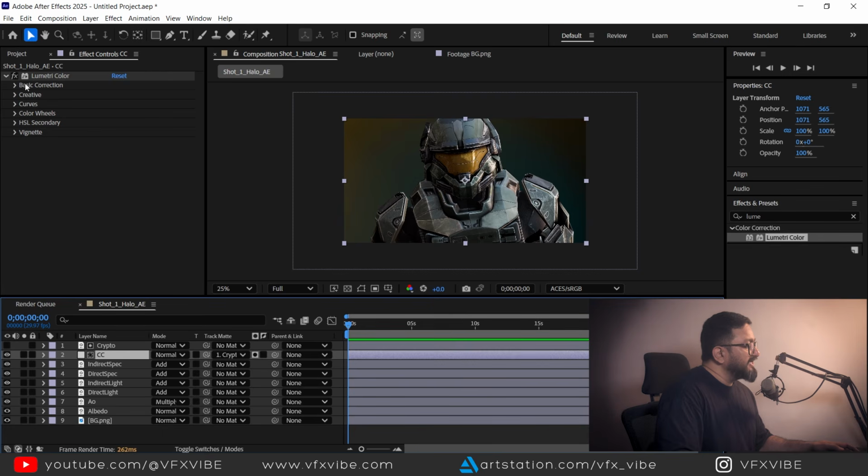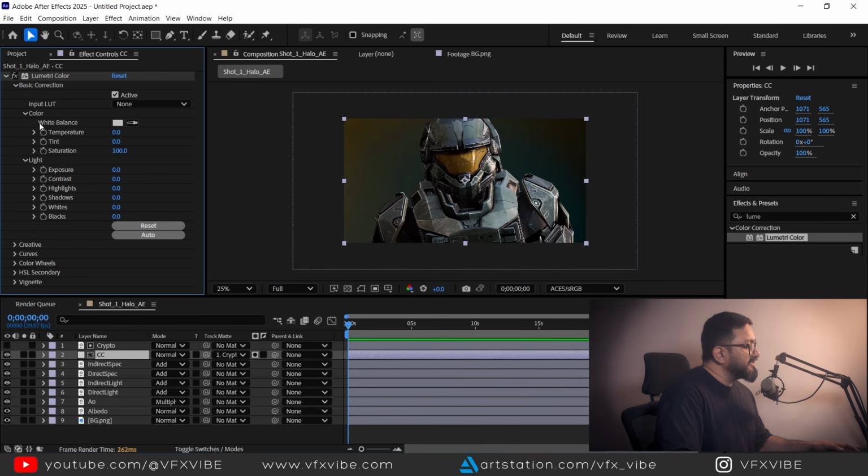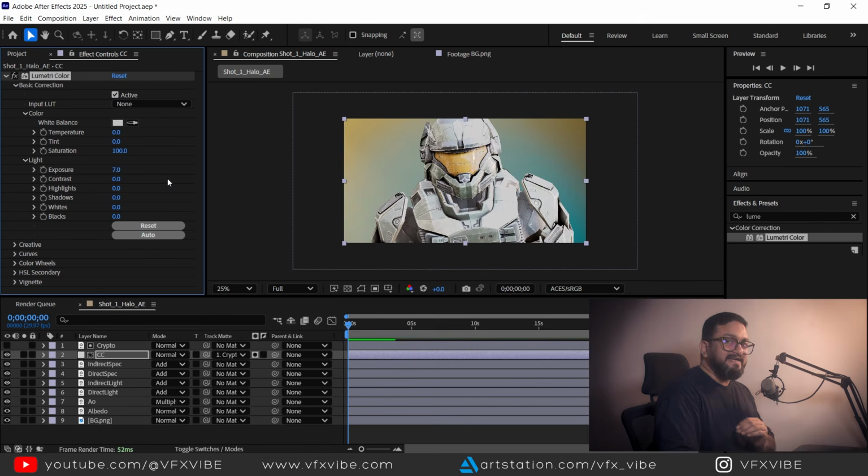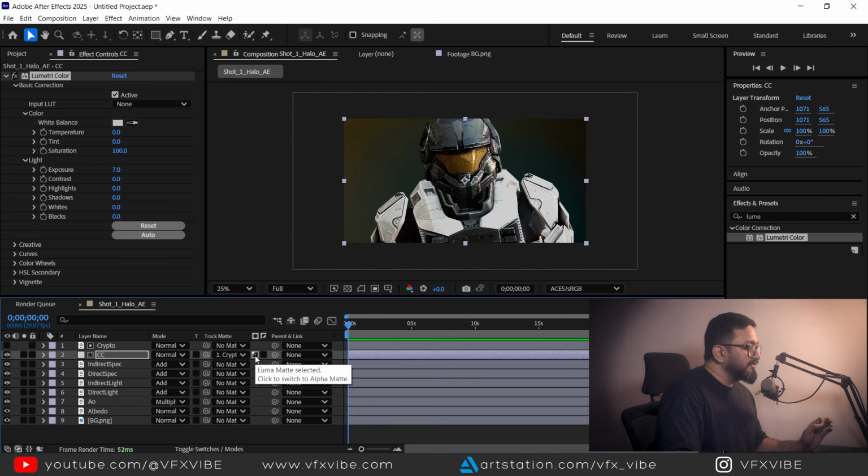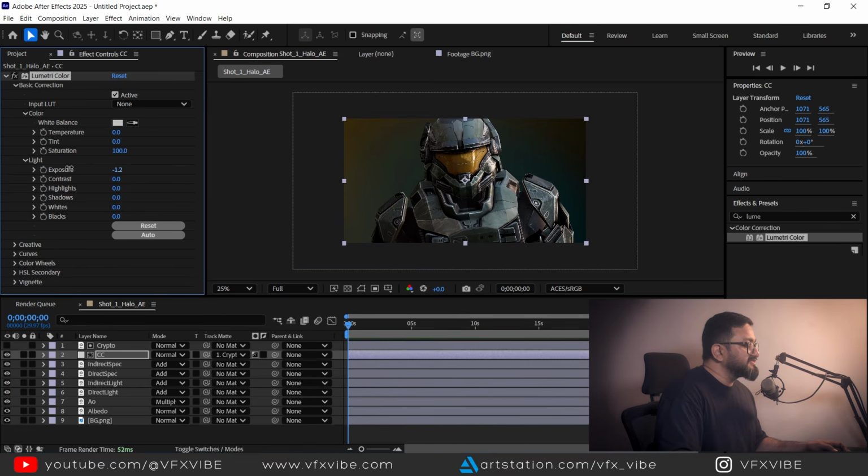If I change my Lumetri, like basic correction, and suppose that I want to change exposure, everything is getting exposed. So what I need to change is this alpha. Rather than using alpha matte, I'm going to use my luminance matte, right? Once this is done, now you can see I have these elements restricted, and I can work on that particular element as well.